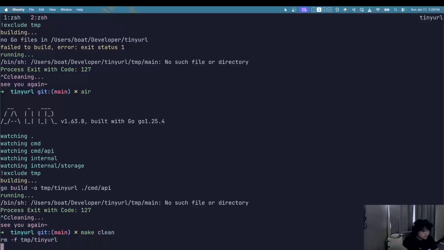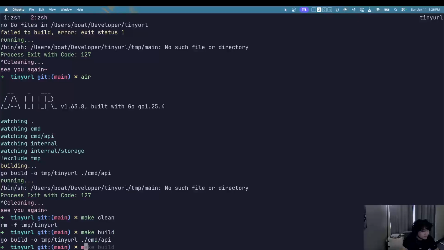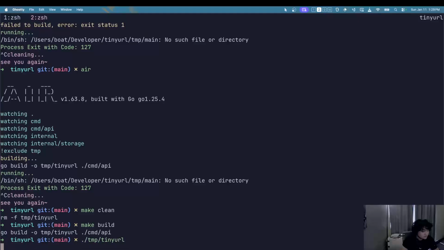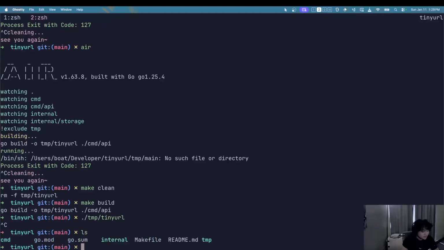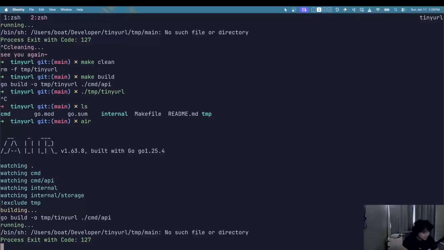Make clean. Make build. And then tiny. Oh, it's gonna be temp. Tiny. Okay, yeah, that makes sense. But okay, make build. Okay, air, just air, I guess.